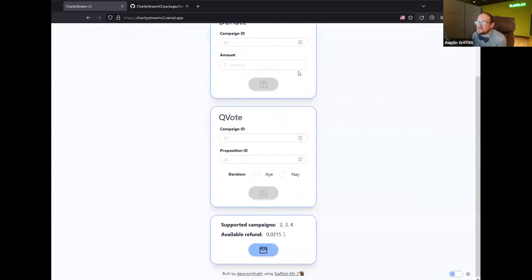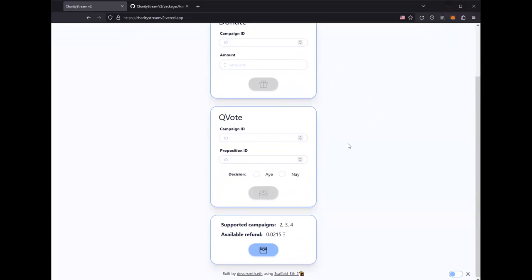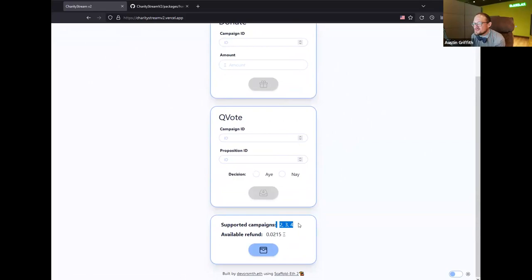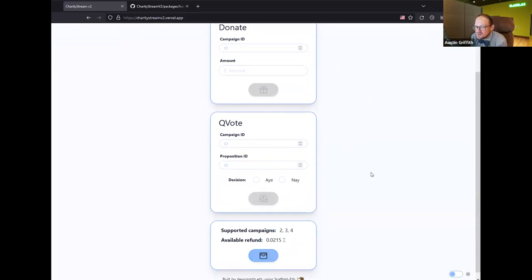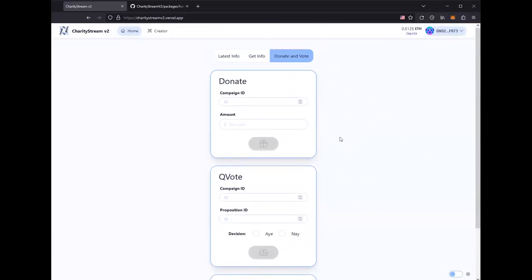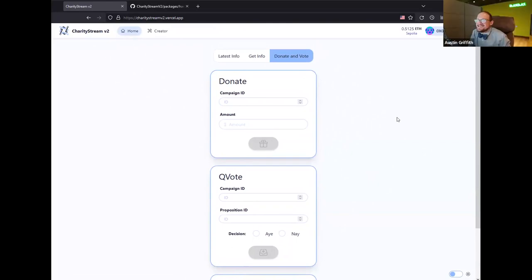Cool. So you donate. It's kind of like Patreon, right? Like a Web3 Patreon. Yeah, very cool. And you can also withdraw support and refunds. Yes, and that's it. You want to make it really easy for someone to come donate.